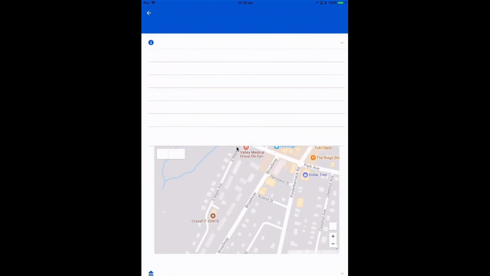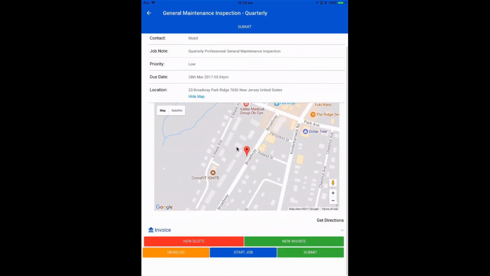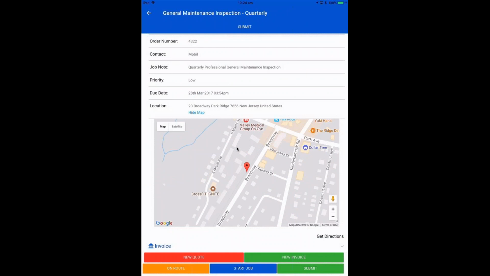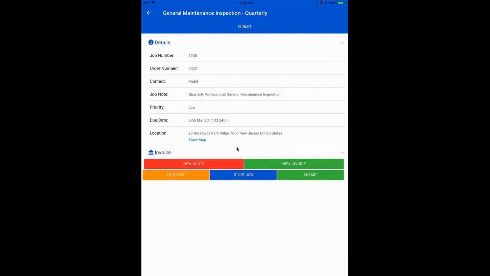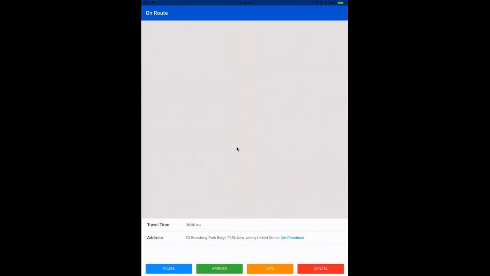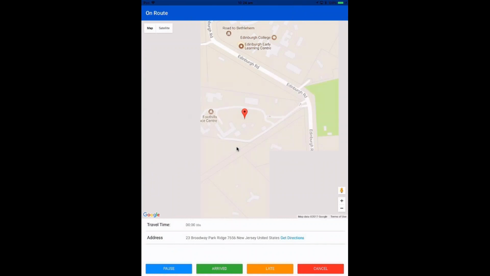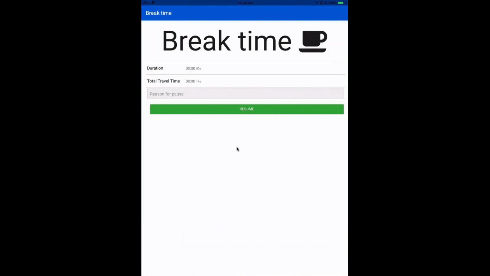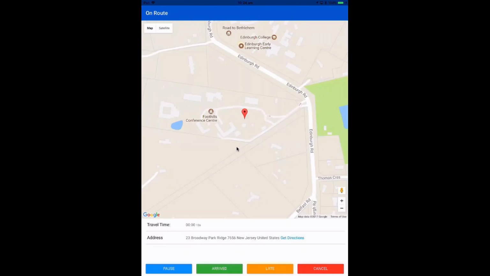From where you are to the job location, and you just hit hide if you don't want to see it. If you're using the app to its full potential, you can then hit the en route button, which gives you the location, directions and guidance from where you are to where the job is. While you're traveling, it records your travel time. If you take a travel break, you can pause that and it'll record your break time. You hit resume to go back.